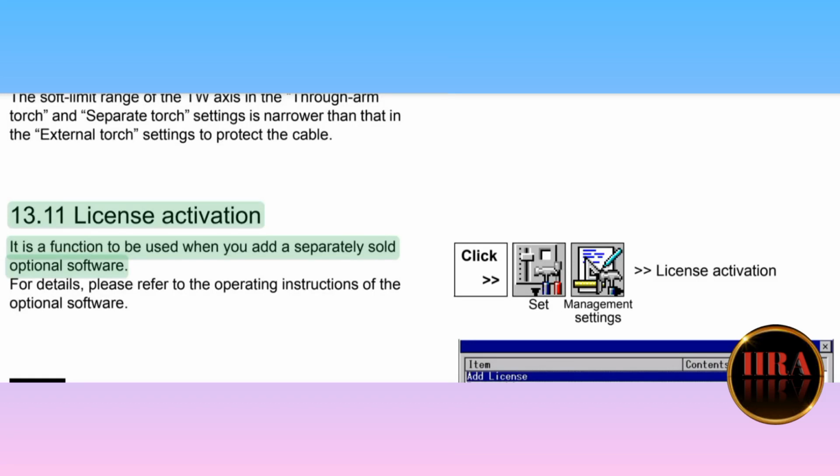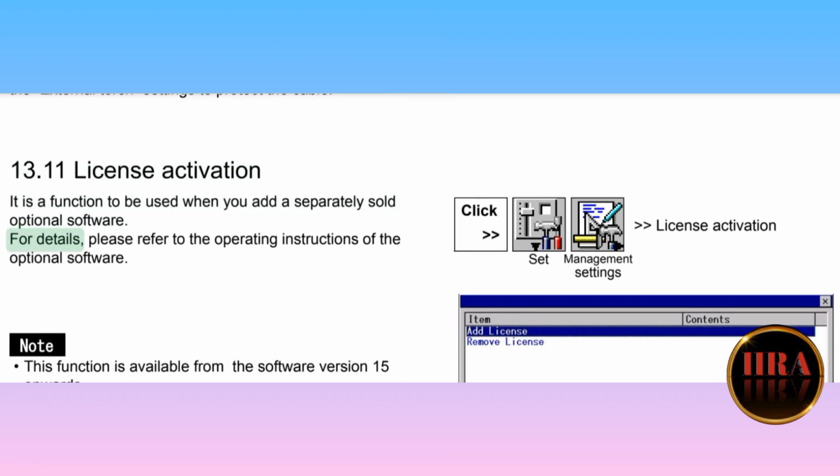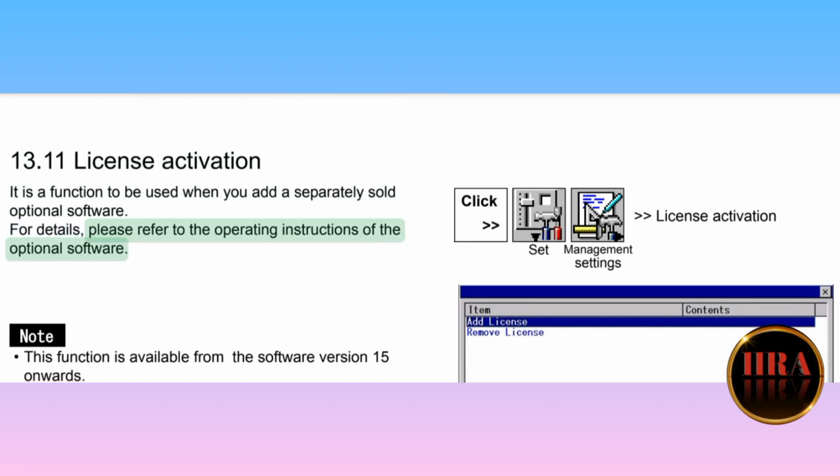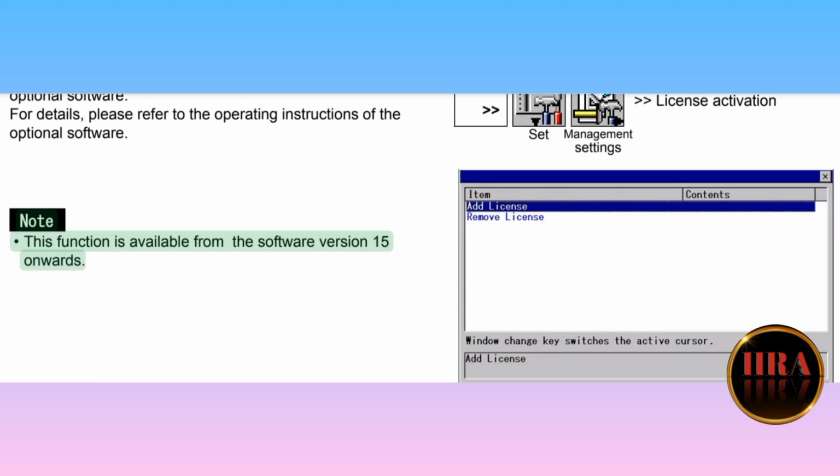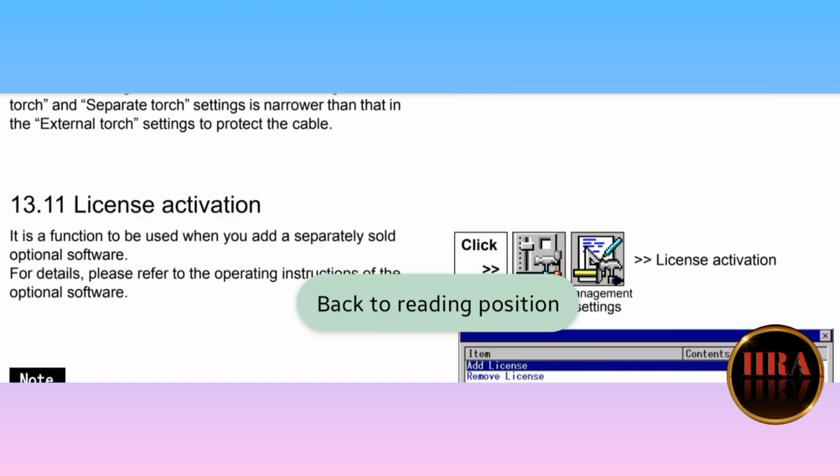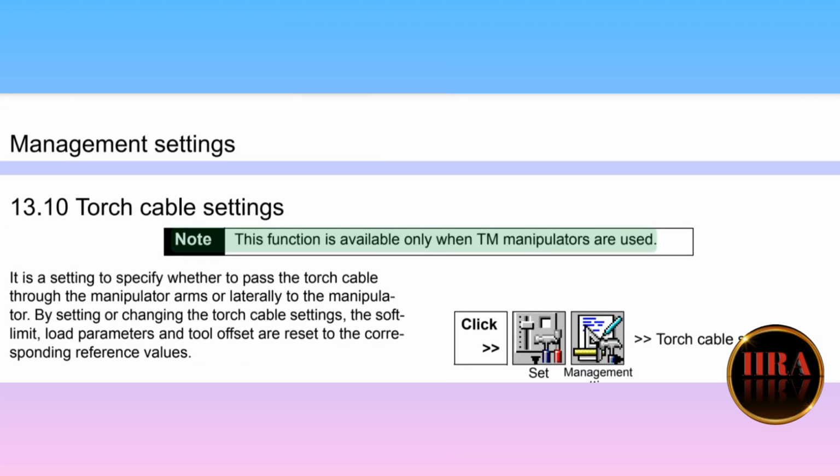Activation. It is a function to be used when you add a separately sold optional software. For details, please refer to the operating instructions of the optional software. Note: this function is available from software version 15 onwards. Note: this function is available only when trademark manipulators are used.